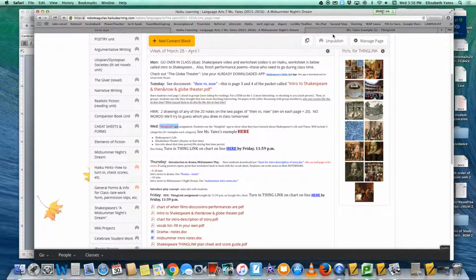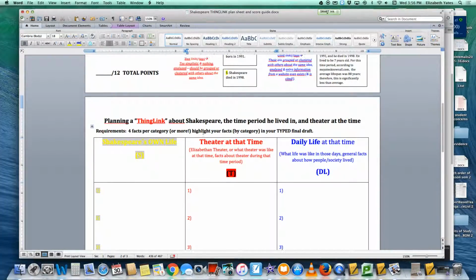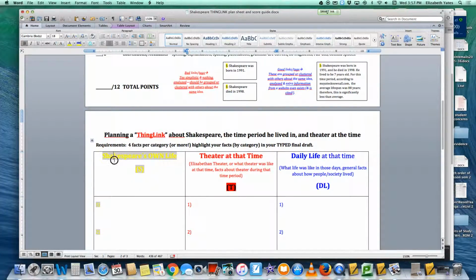Assuming that you have finished that at this point, let me explain what was happening today. We have spent the last couple of days in class learning about Shakespeare's own life. We watched a video on Shakespeare's life, which is also on the Haiku, and we did a worksheet, activity, and discussion on that. We also talked about theater at that time. We talked about the Globe Theater, and a little bit about Elizabethan theater and what theater was like at that time.